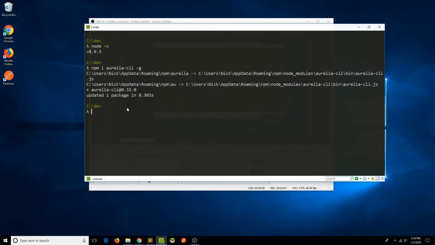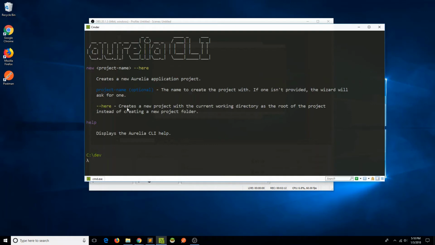So now that that's installed, let's go ahead and just type au, and we can see the Aurelia CLI gives us a few options here. The first one we're going to use is new, which takes a project name, and then you have an optional --here flag. So we can type au new, and our new project is going to be called hello-world. And if we wanted to, we could drop in a --here flag, but we don't necessarily want to do that. I actually just want to create a subfolder, so I'm not going to do it in my current folder.